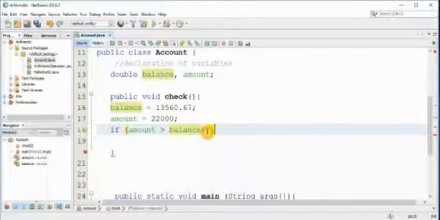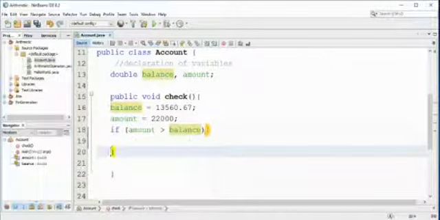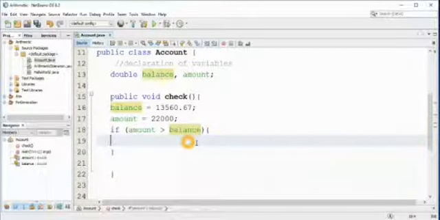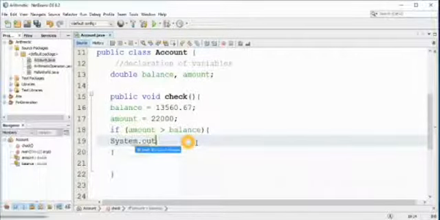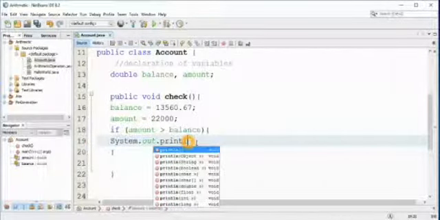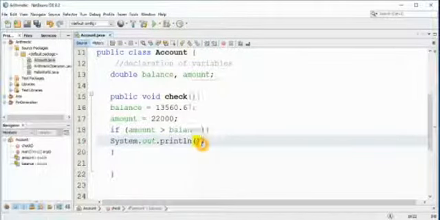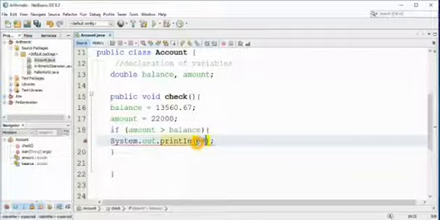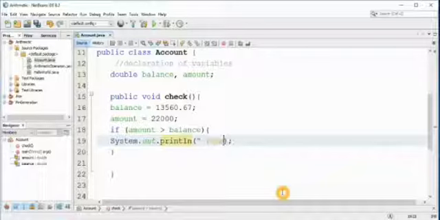Now if it is true, don't forget your curly brace. If that is true, what should it do? Then we have to tell the compiler to execute this statement, which means System.out.println. Don't forget how to print a value on your screen: .println, then your exact string, and say insufficient amount.